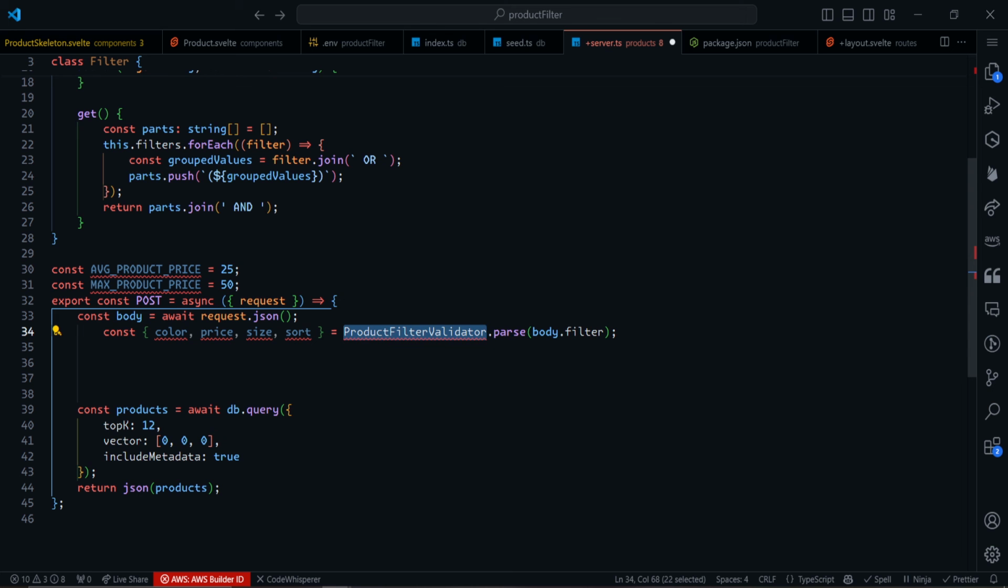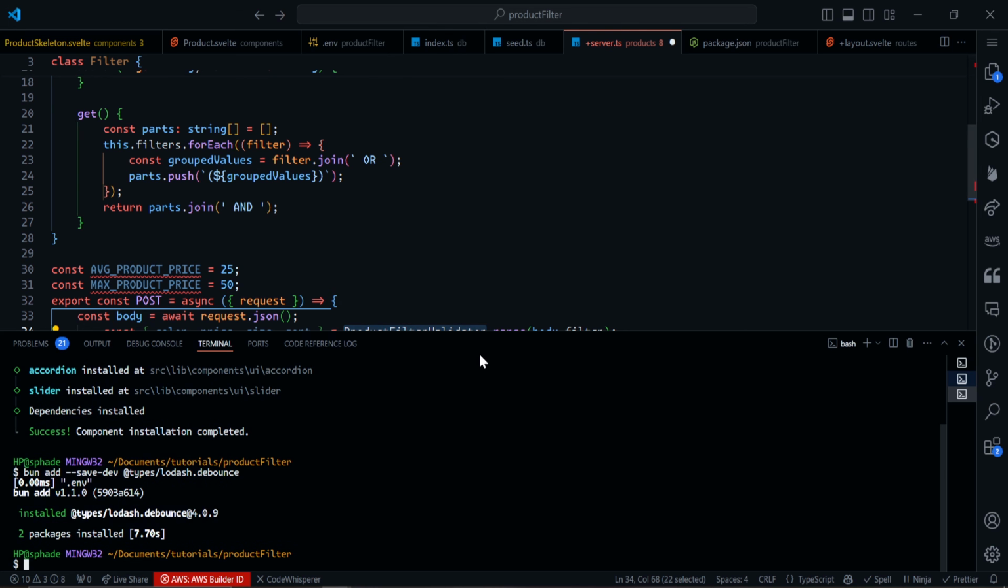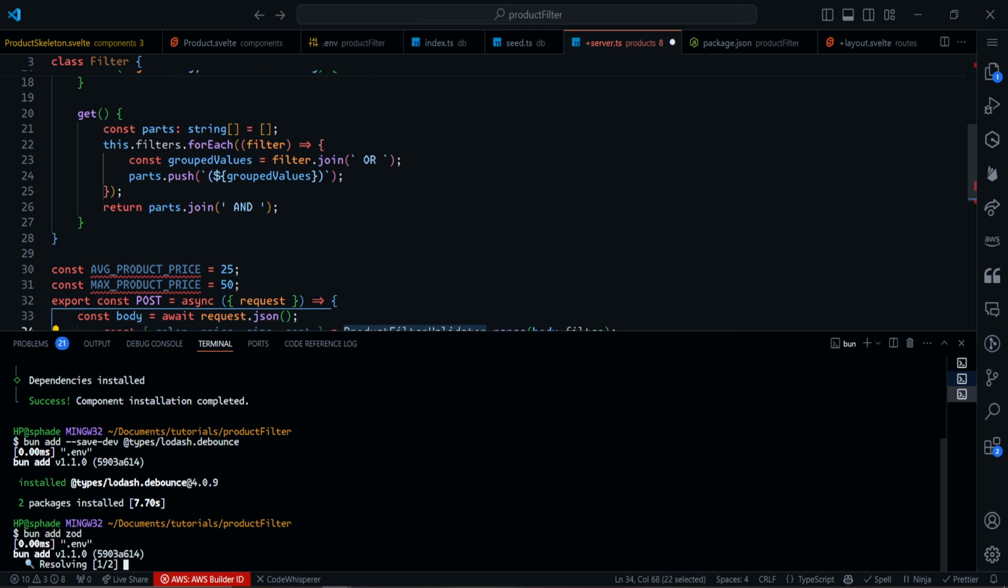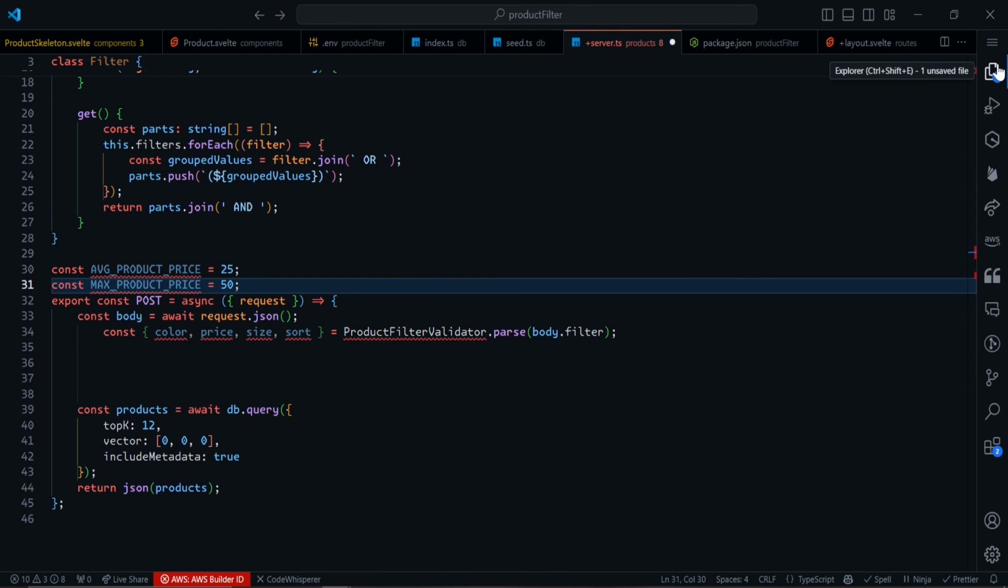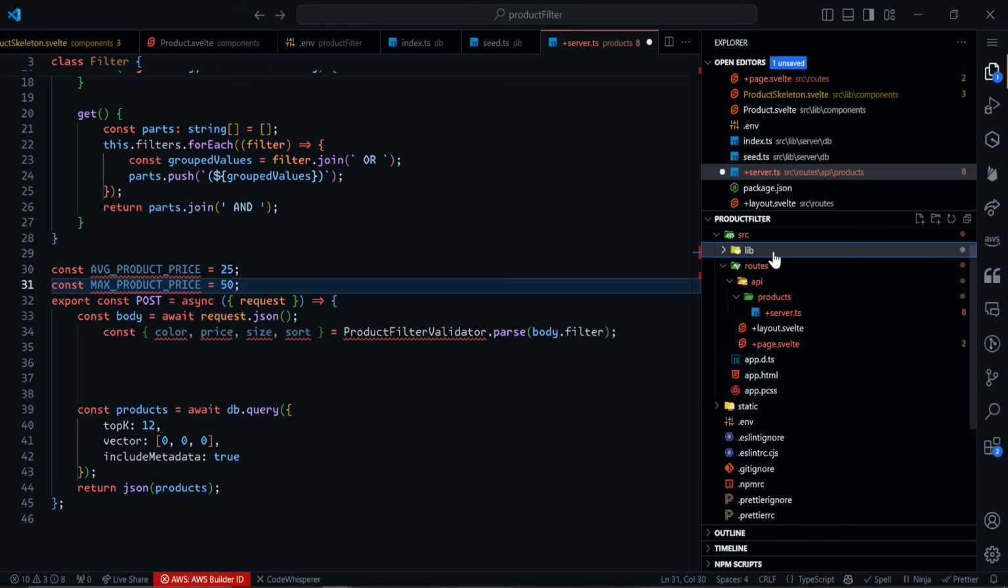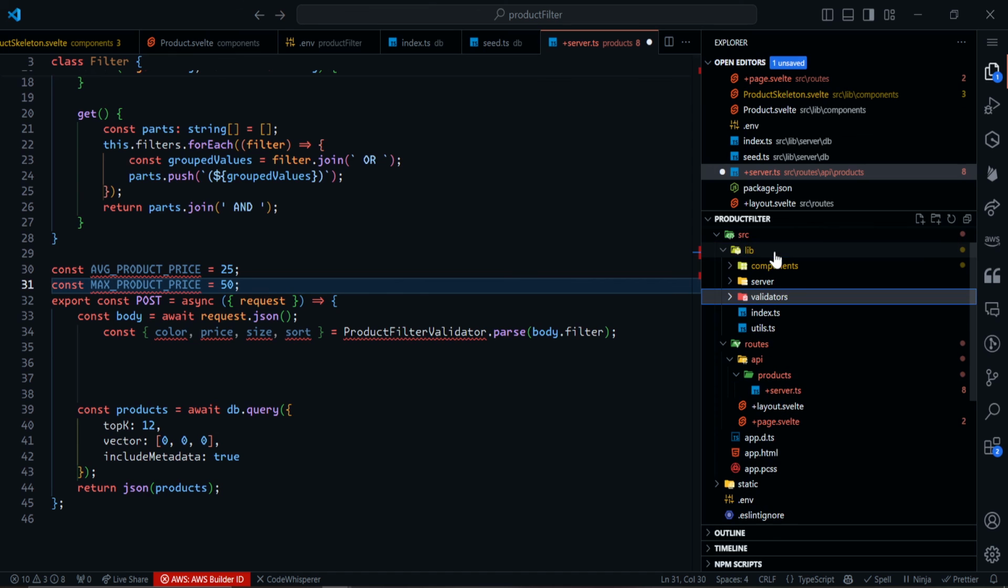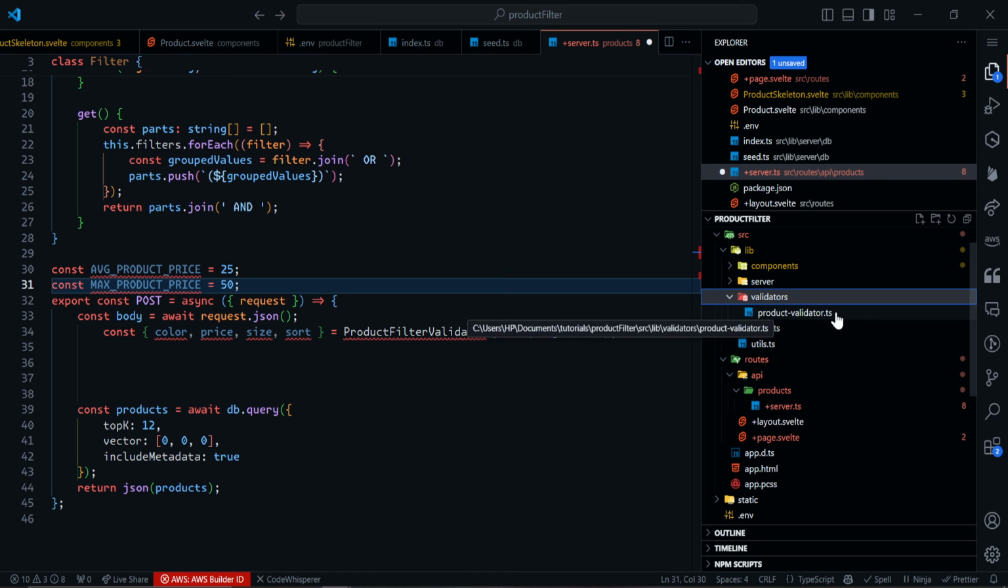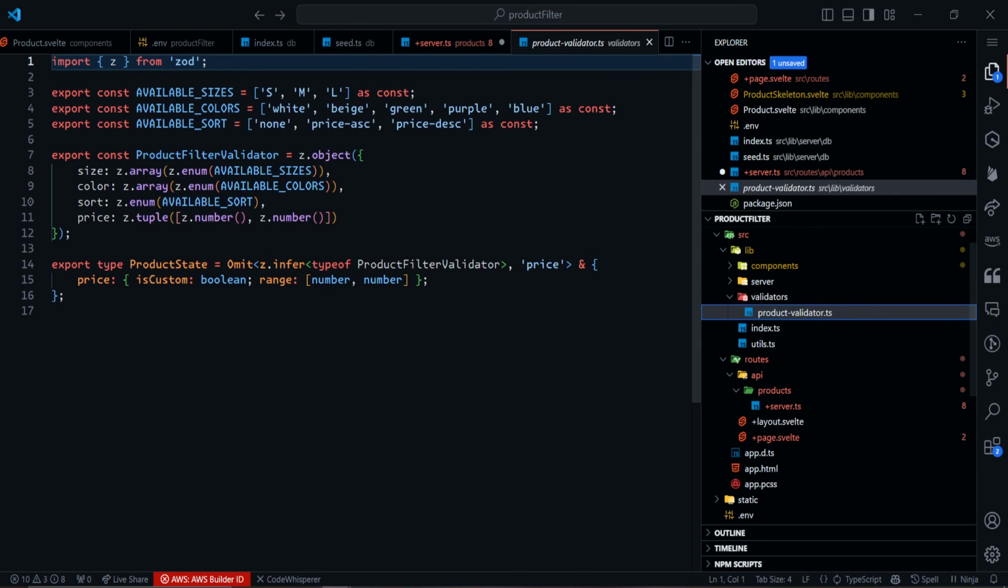So first of all, we're going to actually install Zod. I'll go with bun add zod, and that should be quick as a flash. And after we've added Zod, we're going to create a new folder called validators in our lib folder. So I'll just create that, and in validators we'll create another file called product-validator, and inside product-validator we'll have this code.